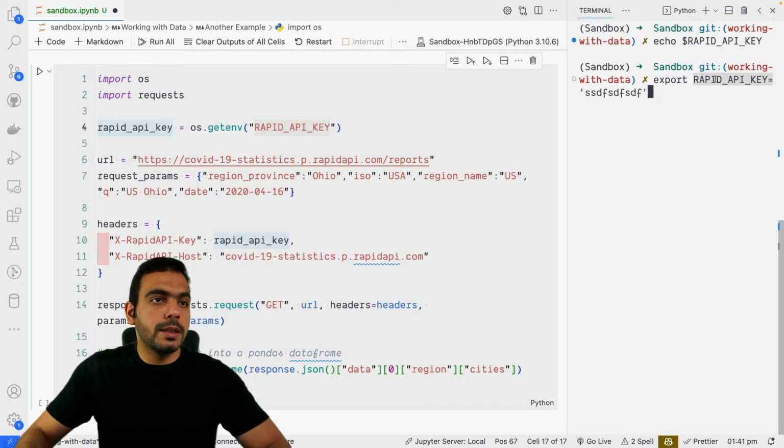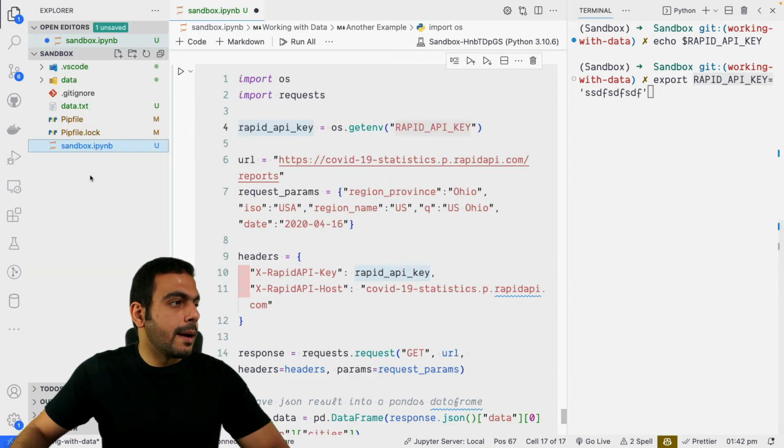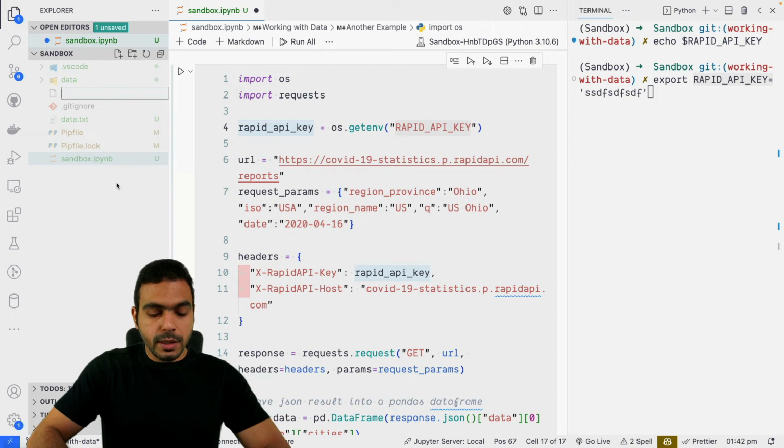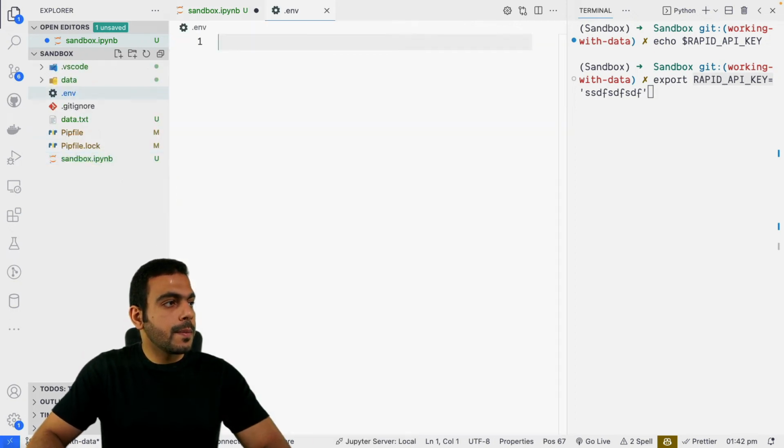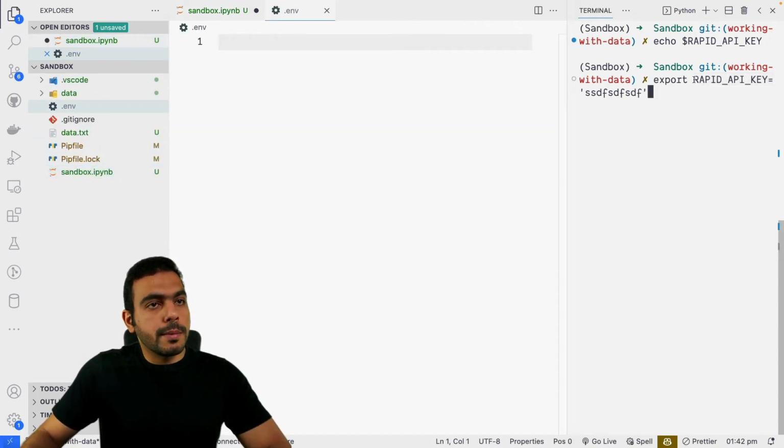So what I would need to do instead is create a file. I will call this the .env file. In that file, this is where I'm gonna save the value of my rapid key.